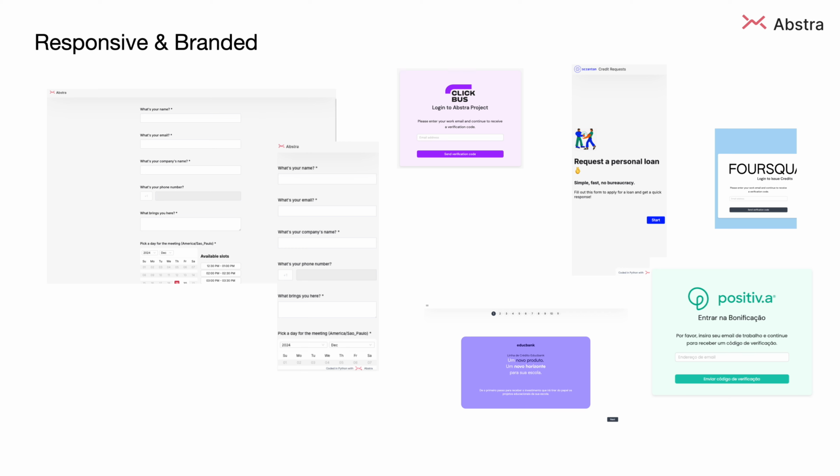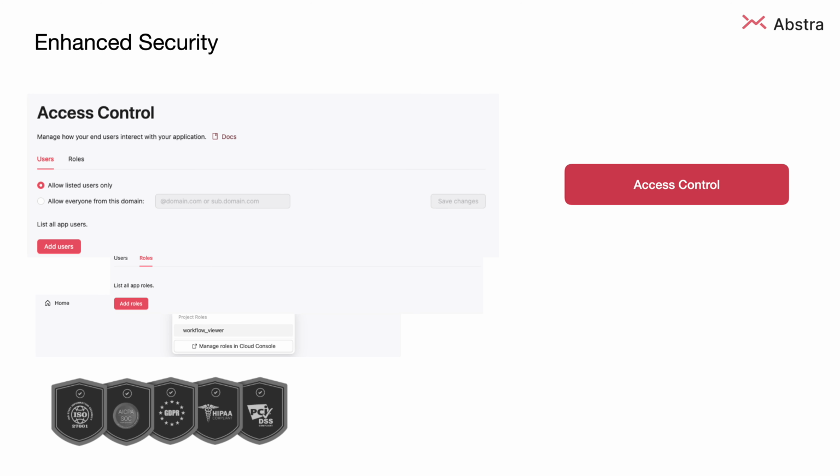Our forms are also fully responsive and can be branded according to your needs, providing a consistent, professional appearance across platforms. Benefit from enhanced security with robust access control and compliance with international security standards, safeguarding your data at each step.